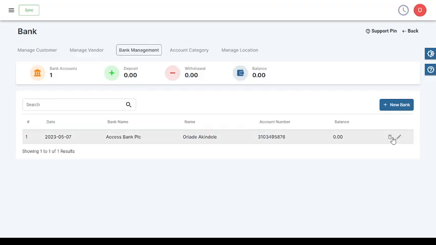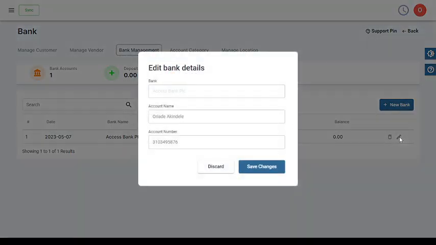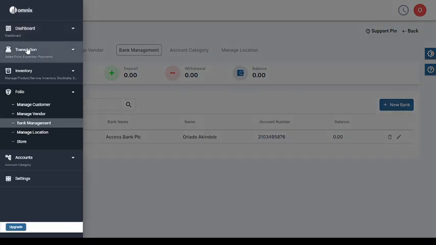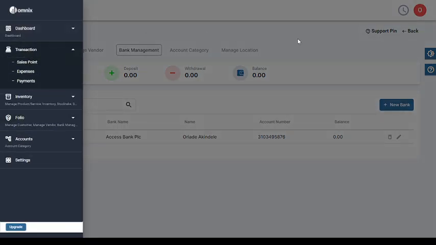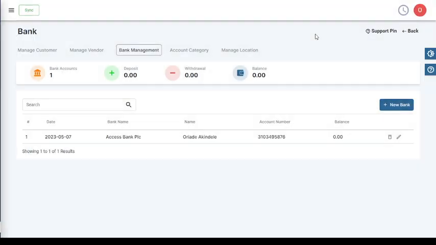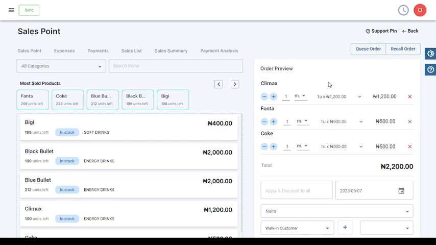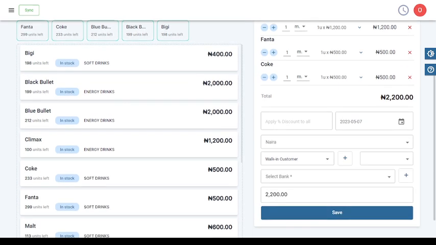You can also delete this bank account. You can also edit it. Wow. So now let's go back to our sales page or sales points because we have created our bank. Instead of you to come to the side menu and click sales points, because that is where we have access to our sales point, you can just click back. Let's take you back to your previous page. Now we are back here.